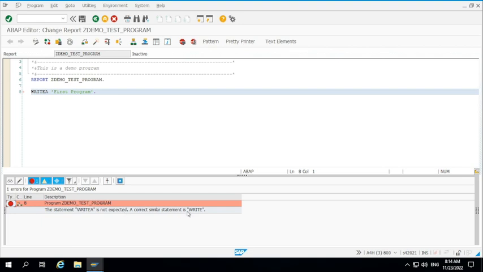A correct similar statement is write. It is proposing a correct statement. There is another similar statement. Can you try that? The system is automatically suggesting. If I click on this error, it will automatically take me to the line where the error is coming from. I can change it.